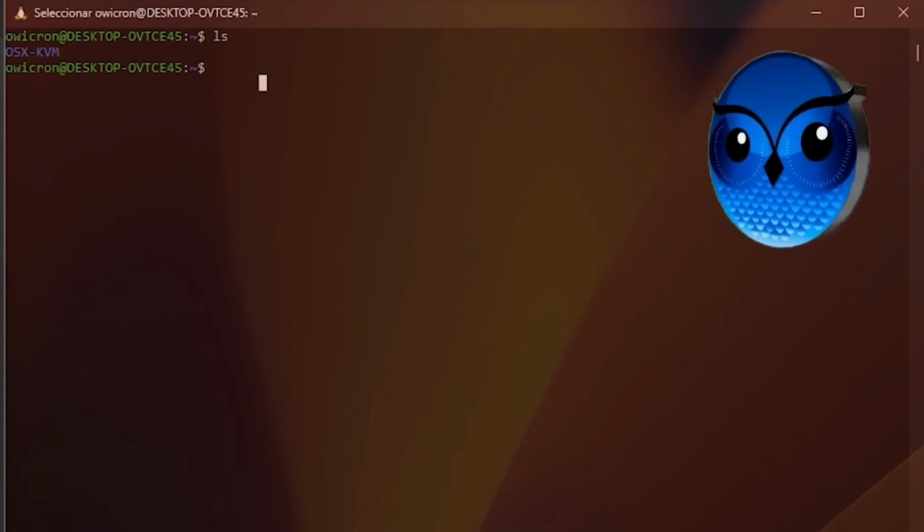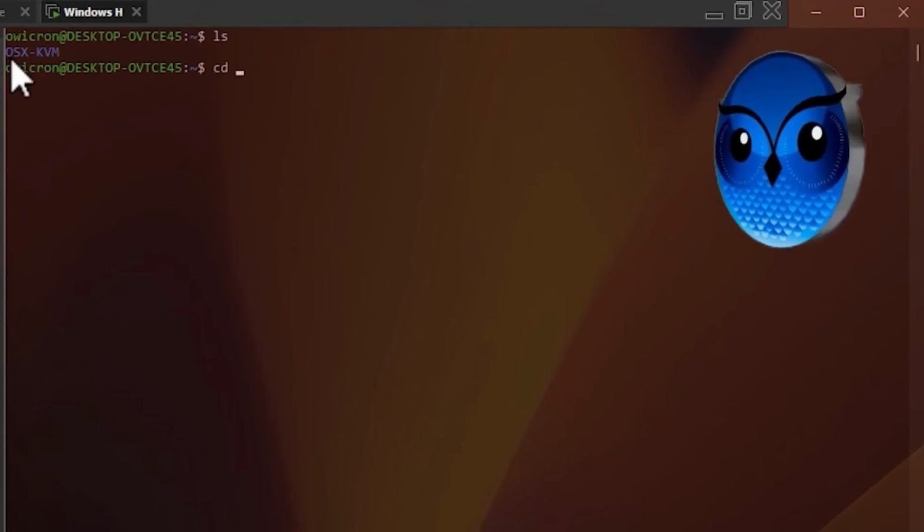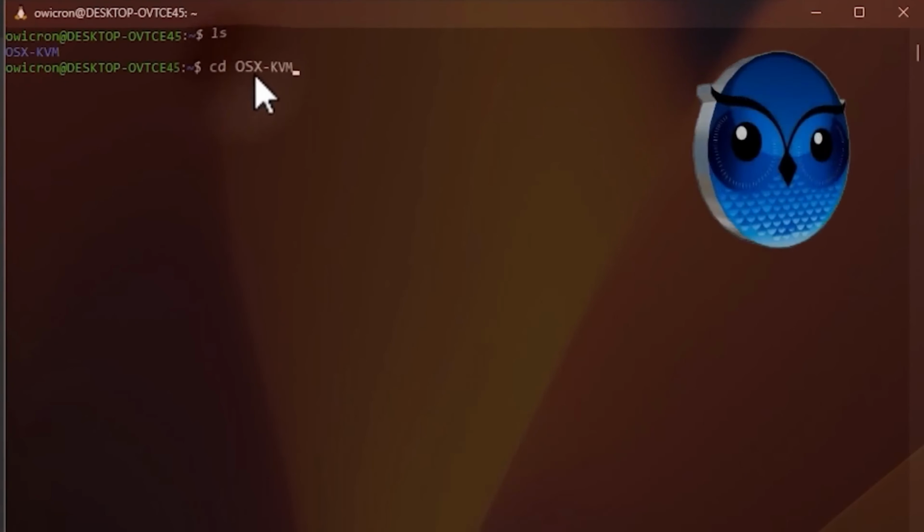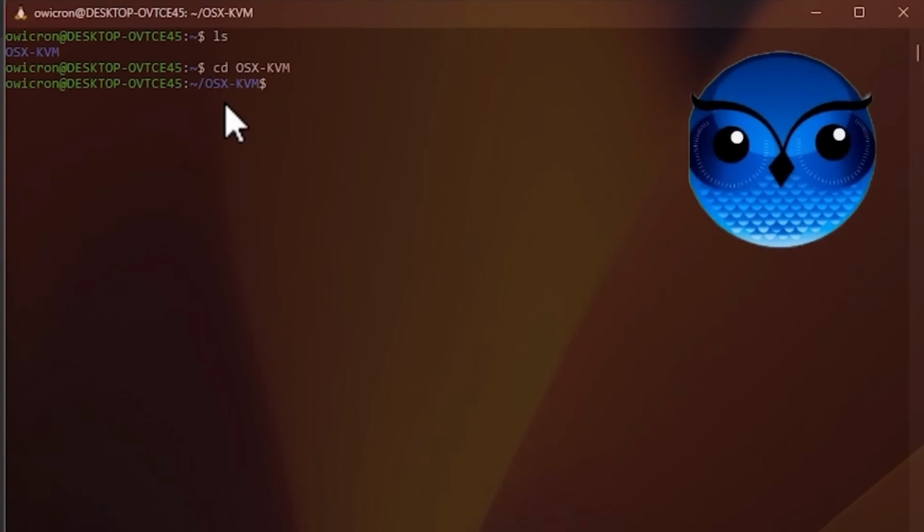So, right now, we're going to enter. You need to type cd space. You just grab, select, Ctrl-C and right-click to paste and press enter. Now we are in the folder and the directory.